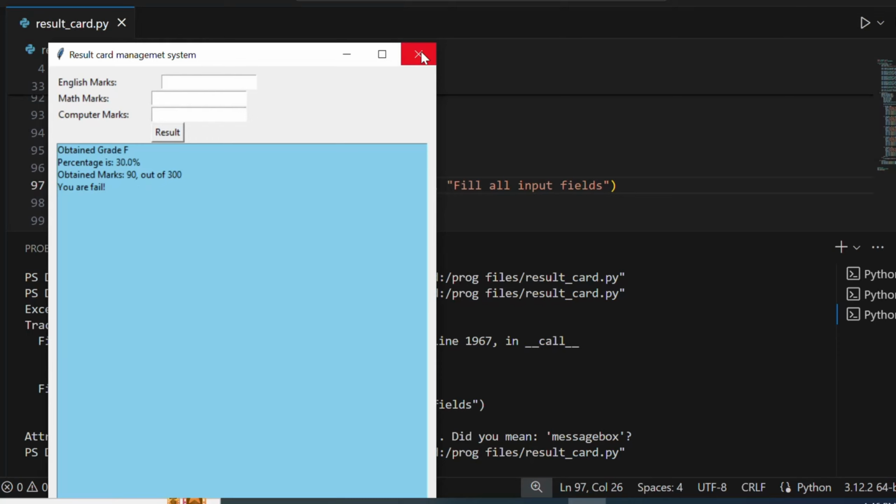So this was all about how to create a student result card management system using Python Tkinter.